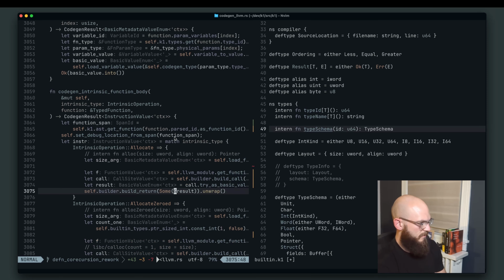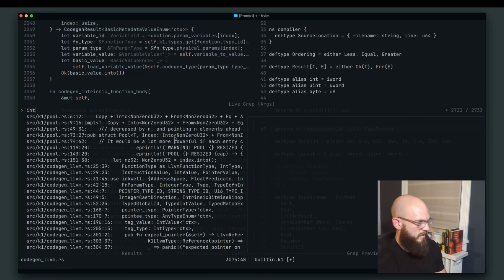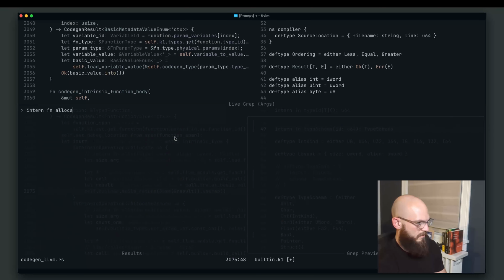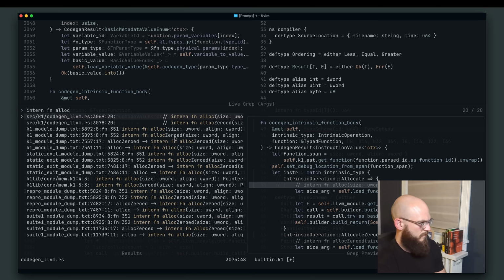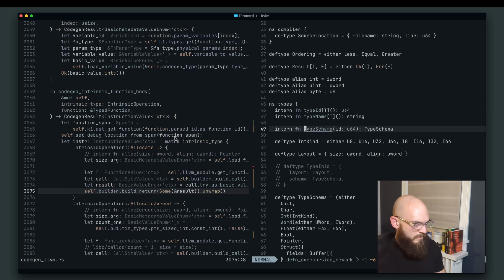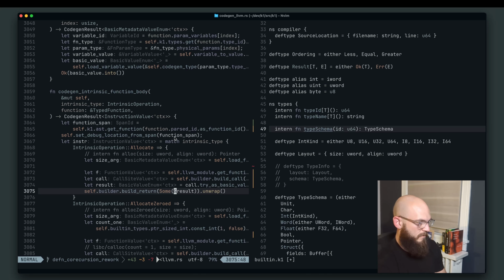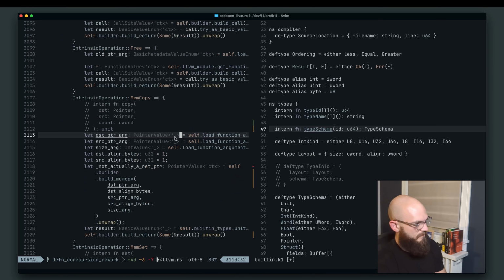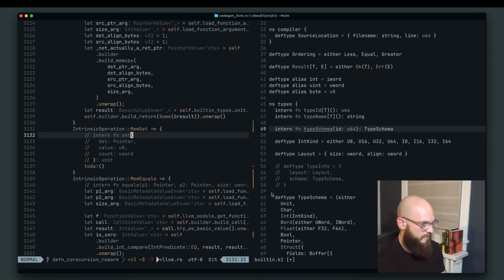So like allocate doesn't have a void return type. Intern fun alloc. What am I doing wrong? Oh, it's a struct return. Let me show you.